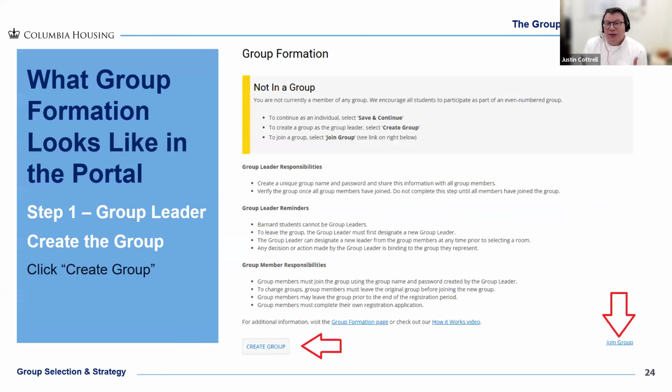So what does it look like in the portal? Let's take a look at a couple screenshots over the next few slides. After you sign your statement of intent, you're going to land on the group formation page. This is for everyone. If you wish to participate as an individual, you're just going to hit save and continue to move on to the registration summary page.